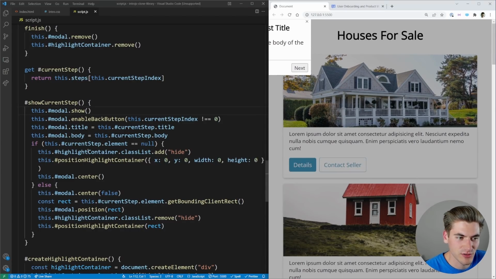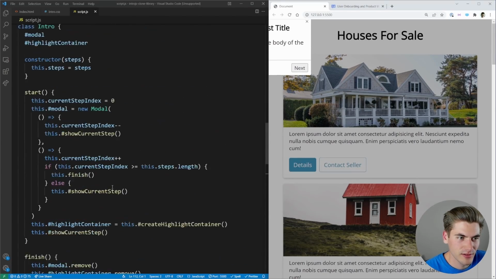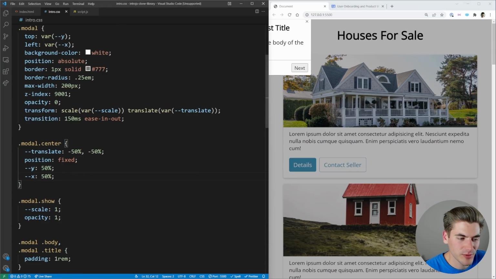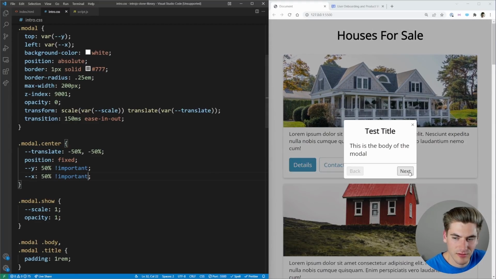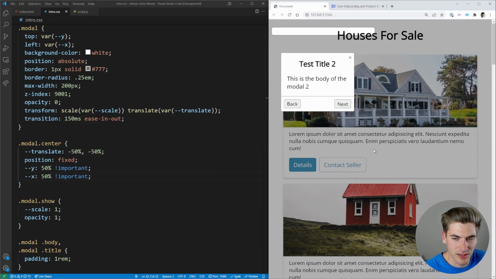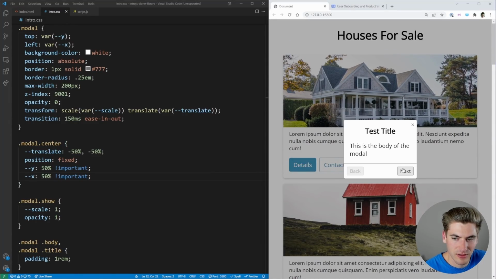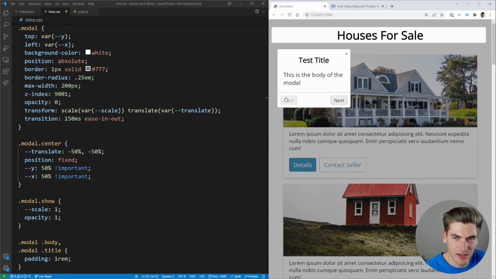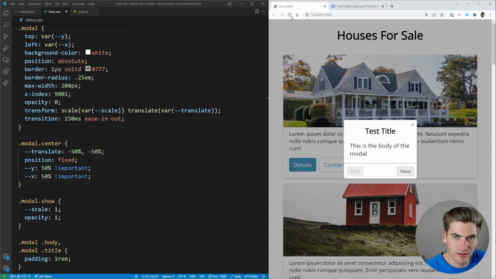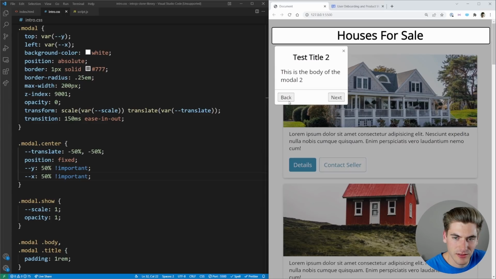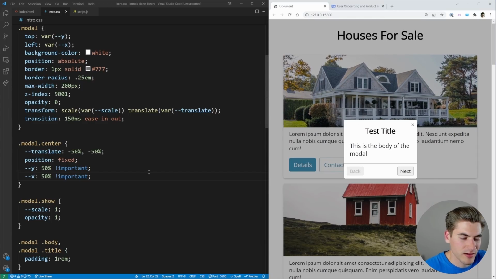Okay, the position is wrong. When we center it, our position should override it. I guess we need to set this to important. That's kind of a pain. I need to override these values. Back. Okay, back to the center. Perfect. Yeah, our modal is just sliding around wherever we need it to go. That looks good. So next, back, next, back.